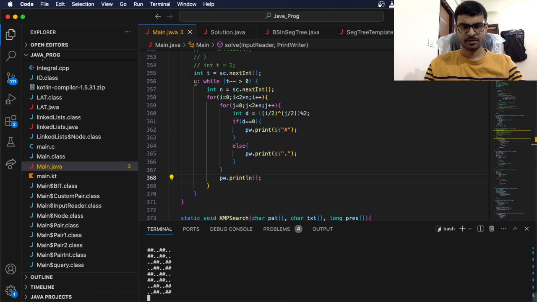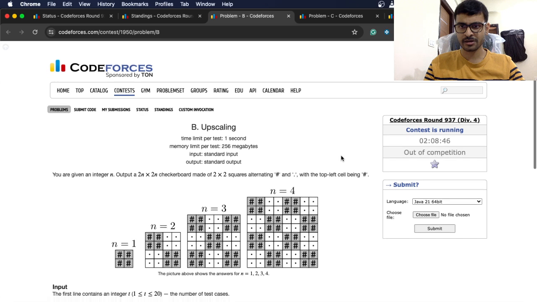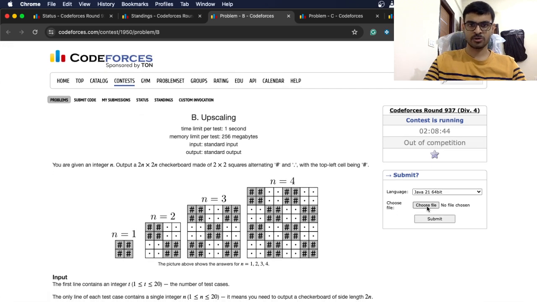Okay, this one is fast. Yeah, this is working. This is the exact pattern which is required. So I'll go there and put the code.